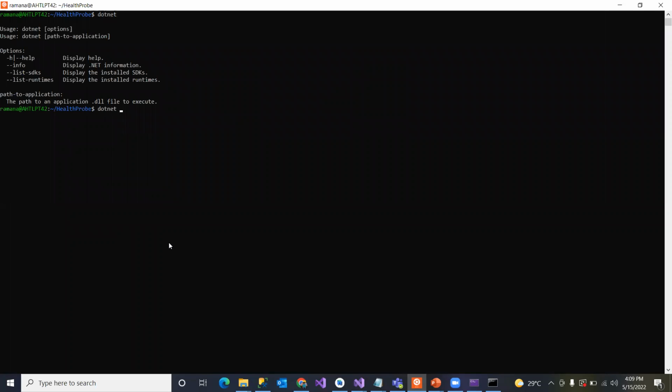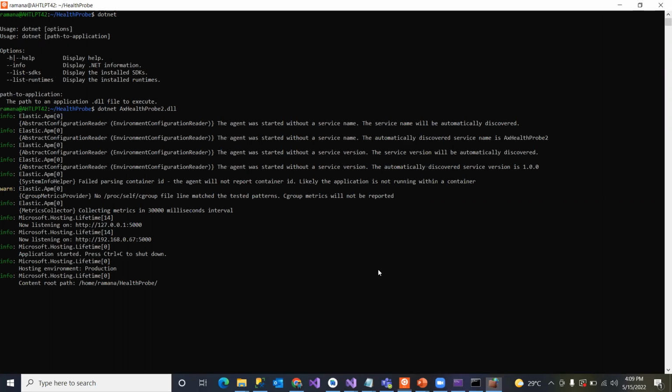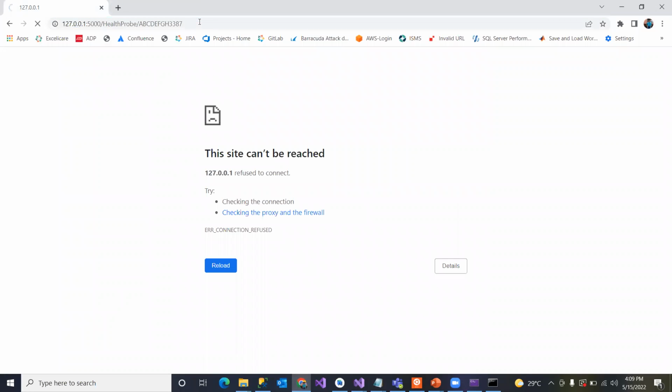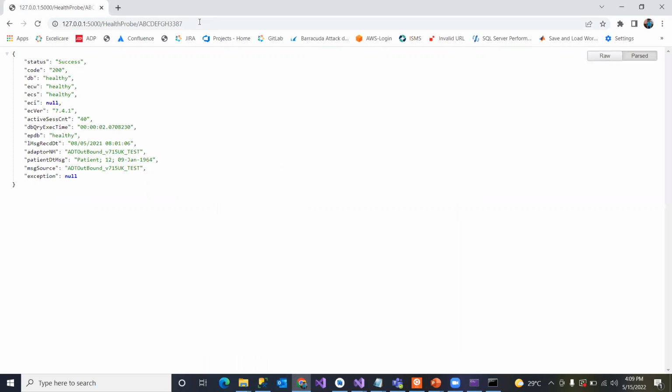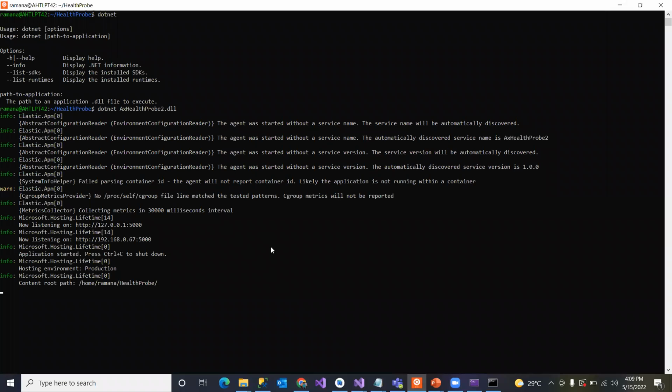Now dotnet, the DLL was HealthProp2.dll. When you run it this way, it runs the same way and shows you the listening URLs. That's what we have seen earlier. This way, and just run it. It is going to run and show you the API execution. That's it. This is all about running your API after installing on an Ubuntu server.